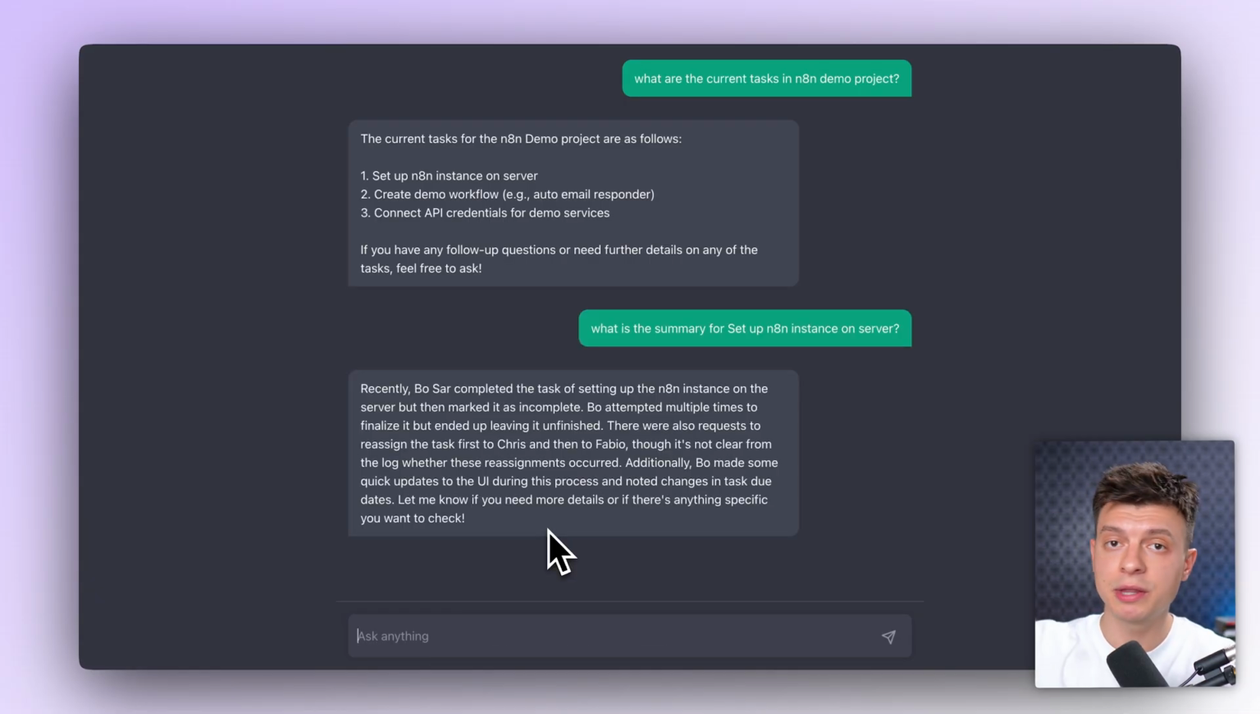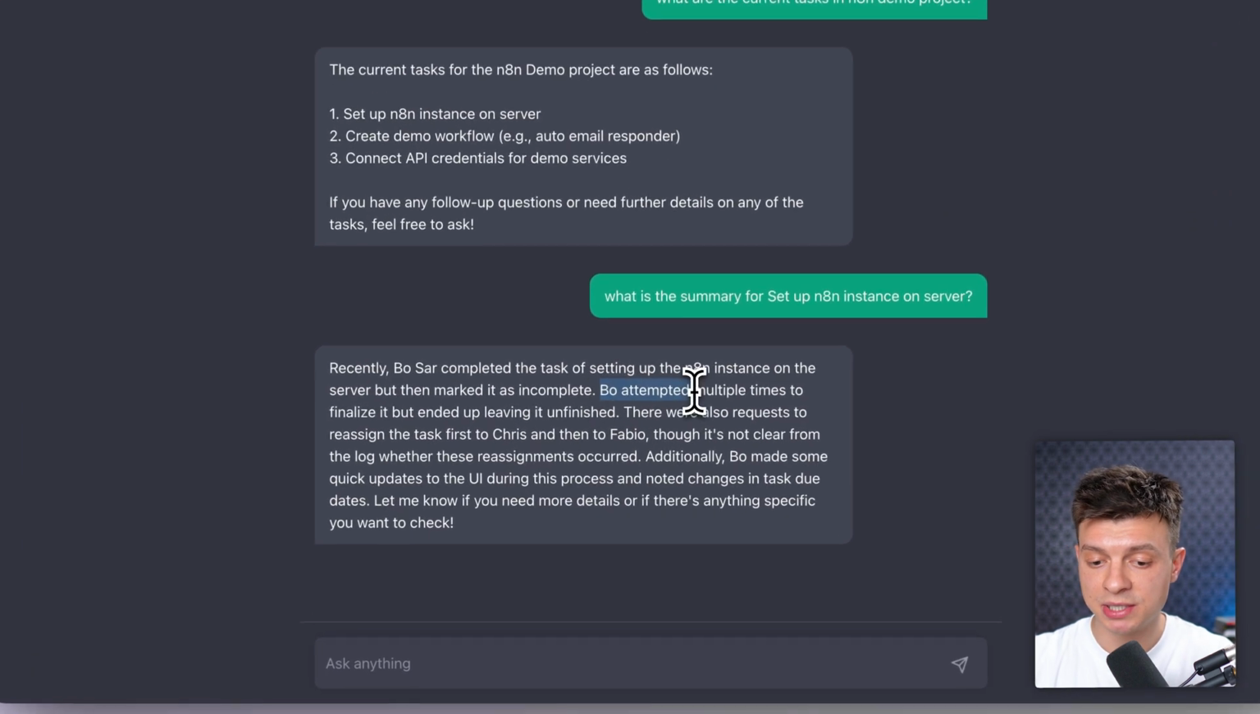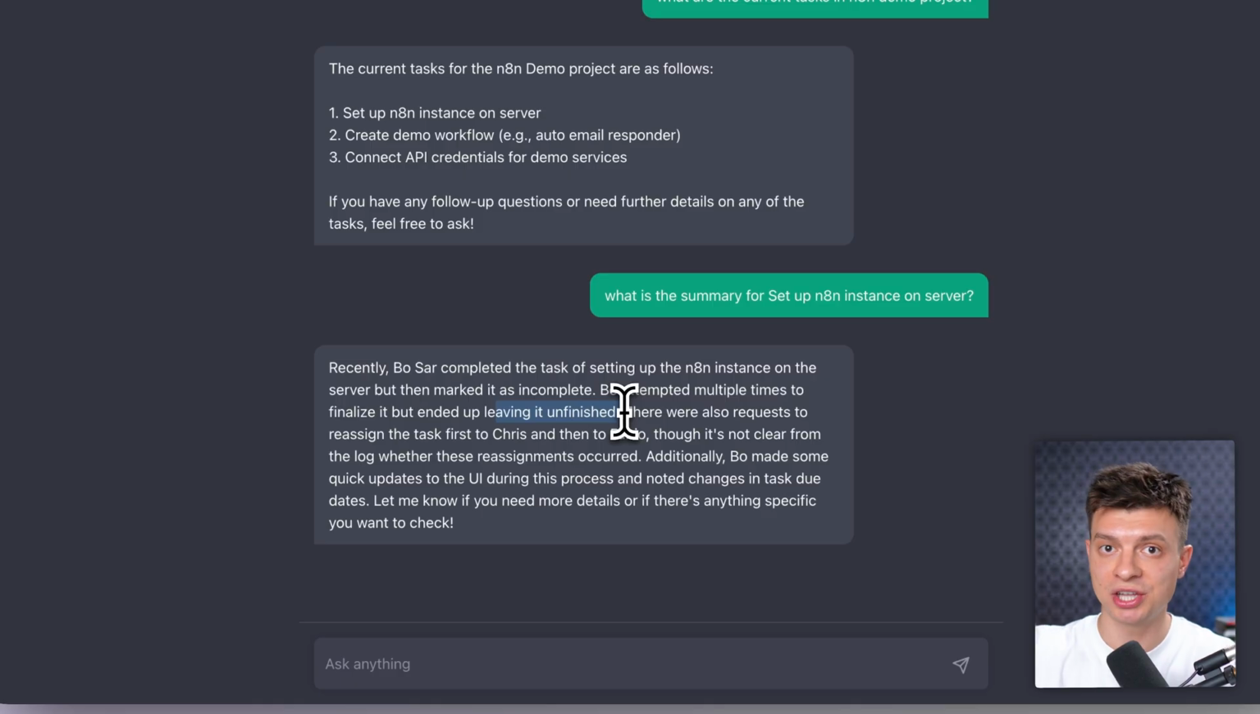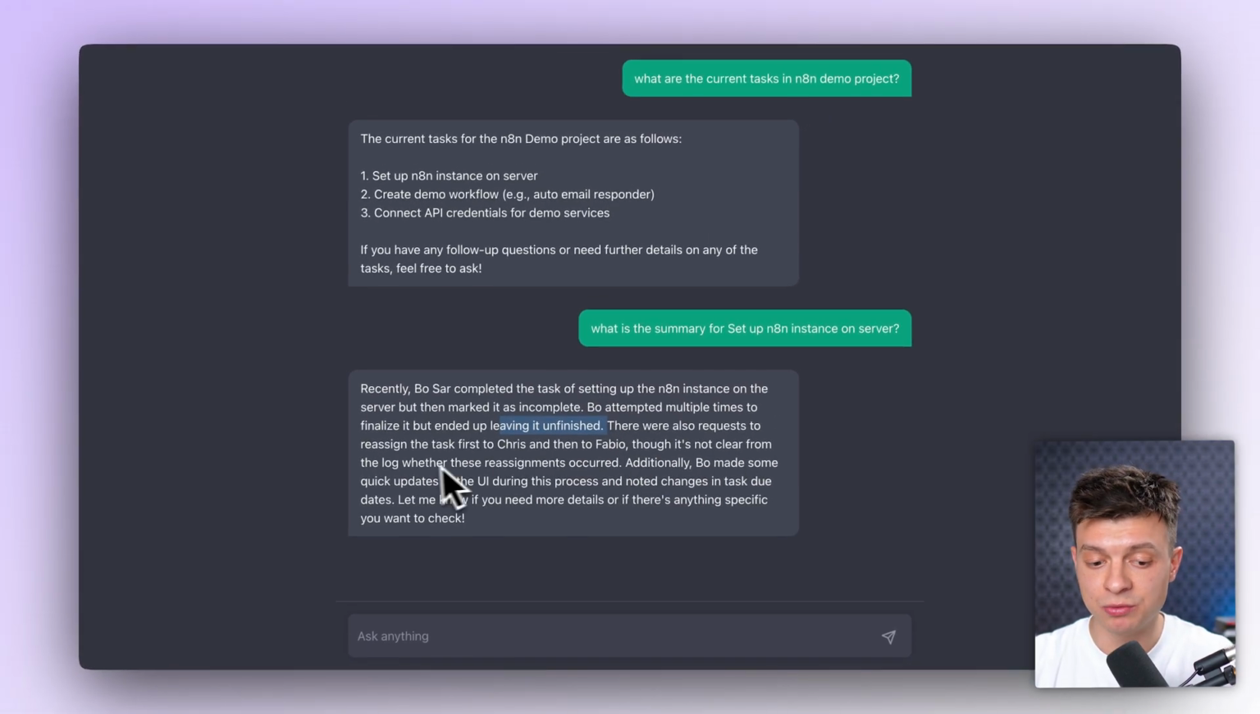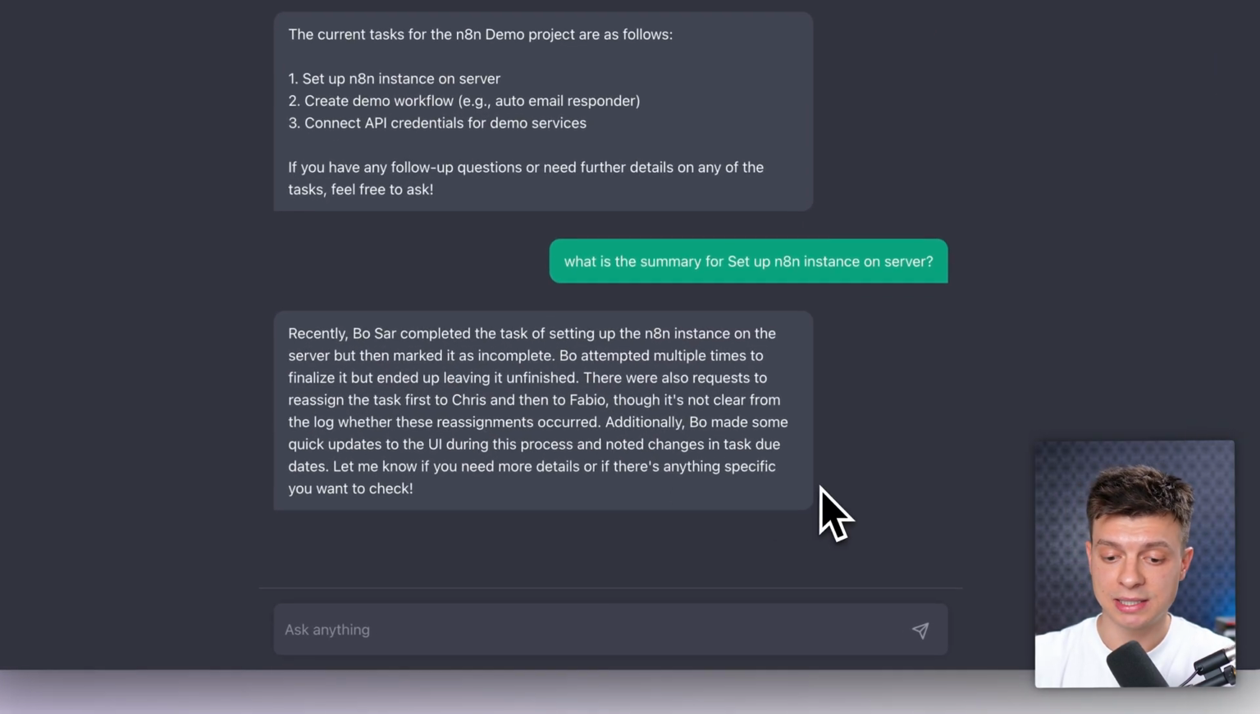So it analyzes all the comments, all the changes, everything, and just gives me the output, right? The summary. Recently, Bo completed the task, and then marked it as incomplete. Bo attempted multiple times to finalize it, but ended up leaving it unfinished because I changed the statuses back and forth. There were also requests to reassign the task, first to Chris, then to Fabio. So it basically analyzed everything and provided me with the summary.